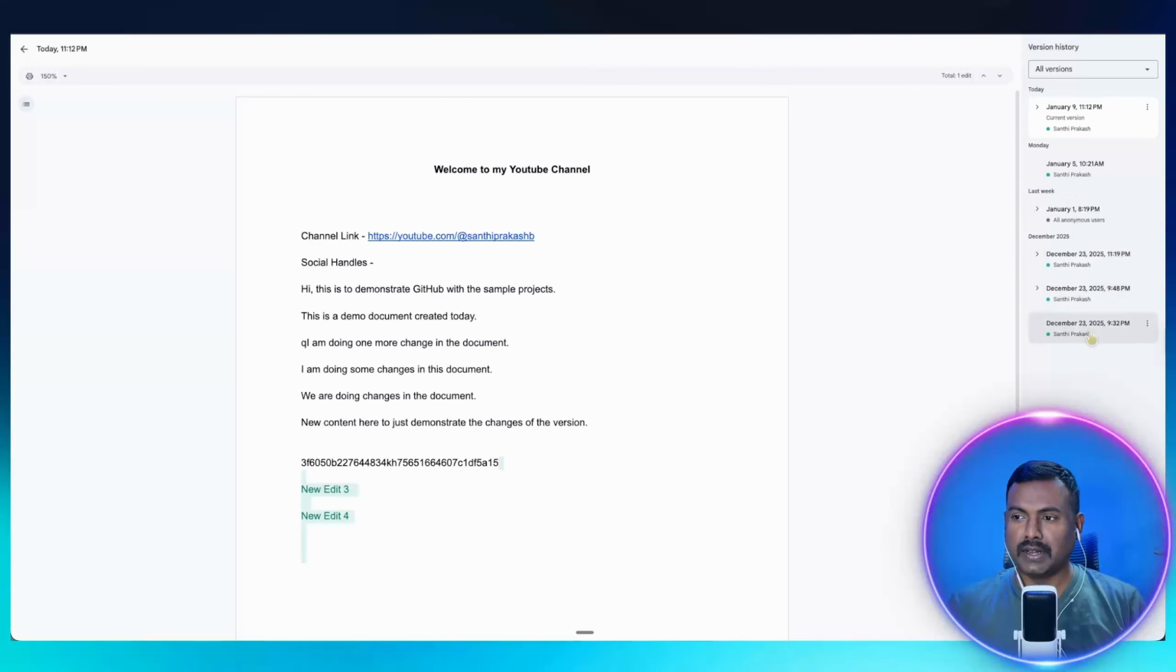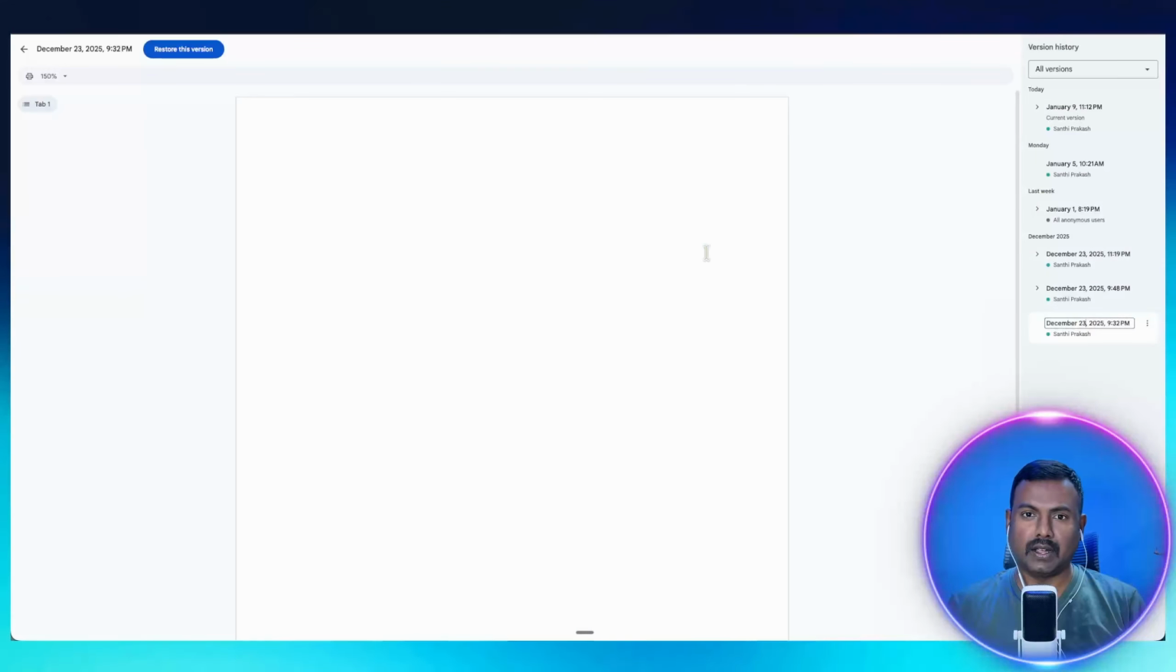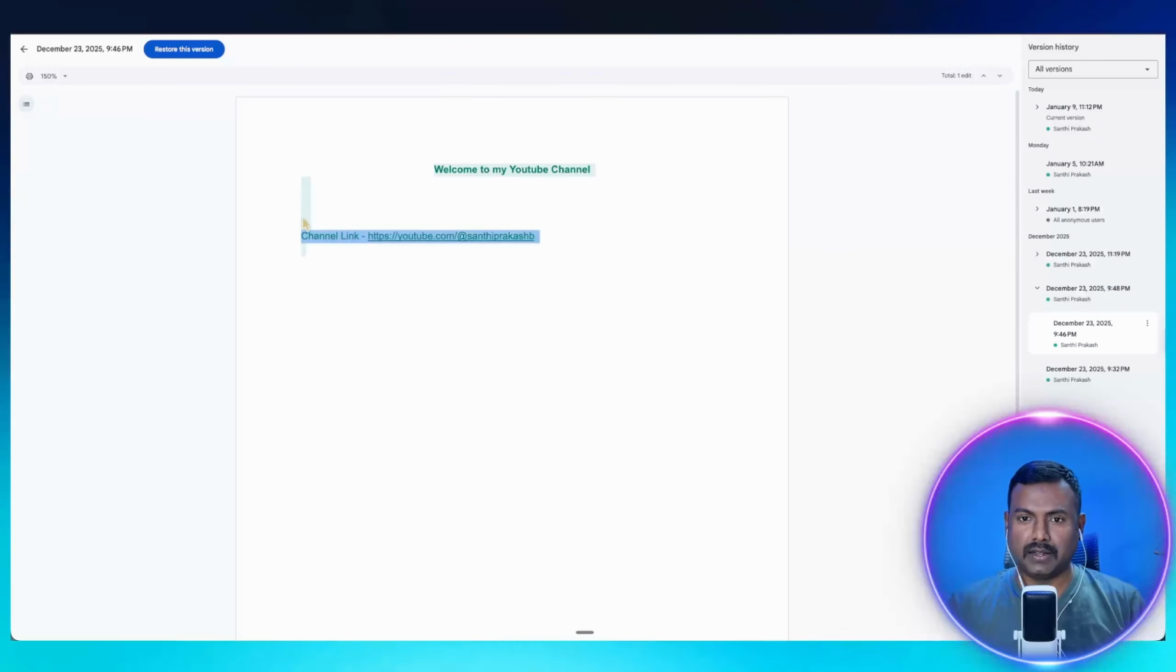For example, when we created the document for the first time, if I want to restore it, I can click on it. I can see the state of the document. So this is a fresh document. At that time, if you click here, there is the first line that was added. This is a document which was created on December 23rd. This is the document state. Now, if I want this version to be live, I can click on restore this version.